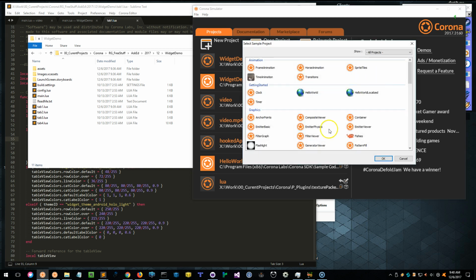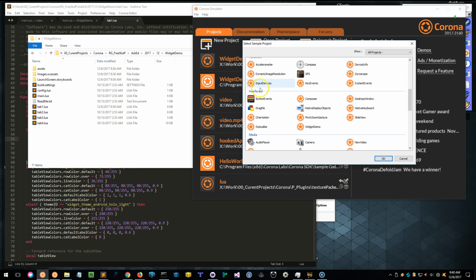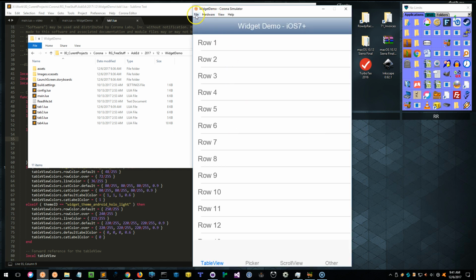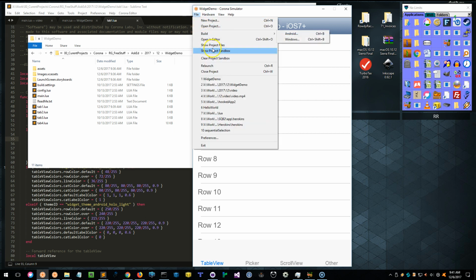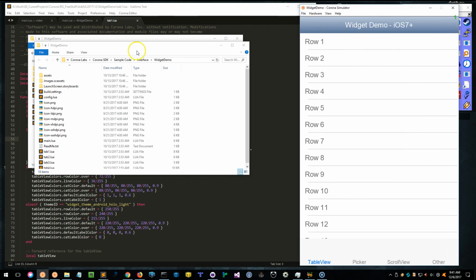Click on Samples, scroll down. It may look different on Mac, but whatever. Anyways, find the interface section, double click the widget demo. Just go ahead and click anything. Go to your file menu. Let's see, show project files. All right, let's get that out of the way.